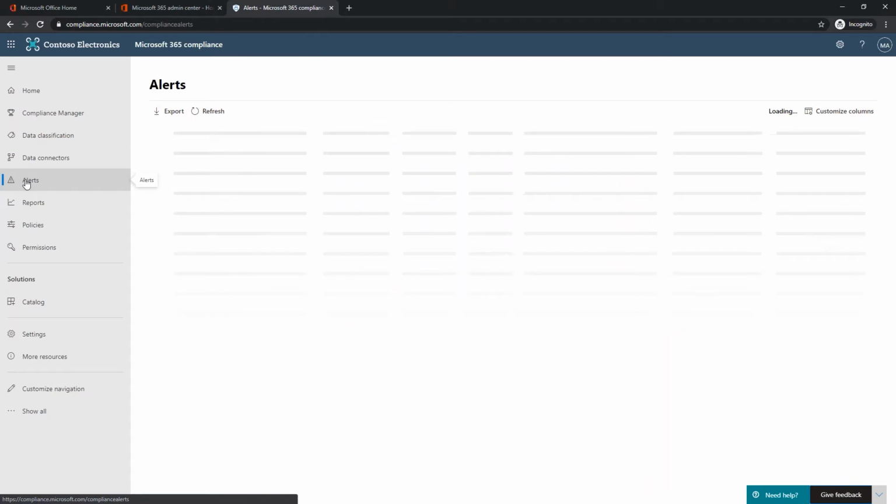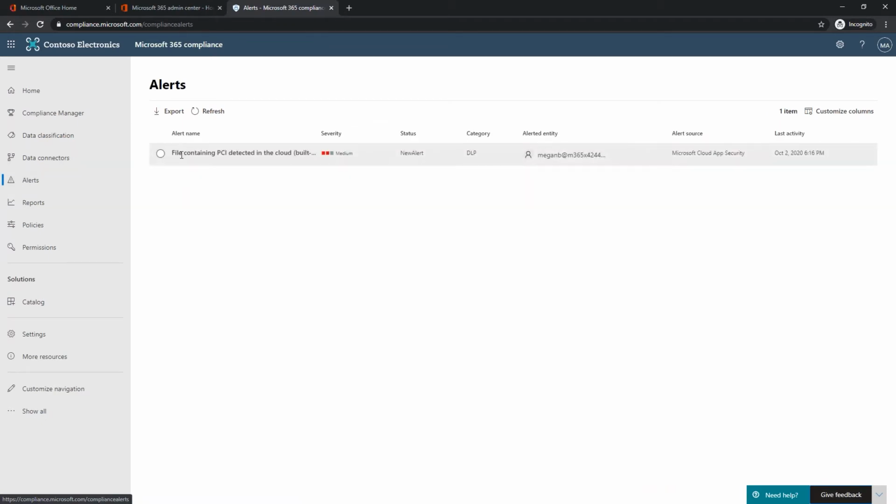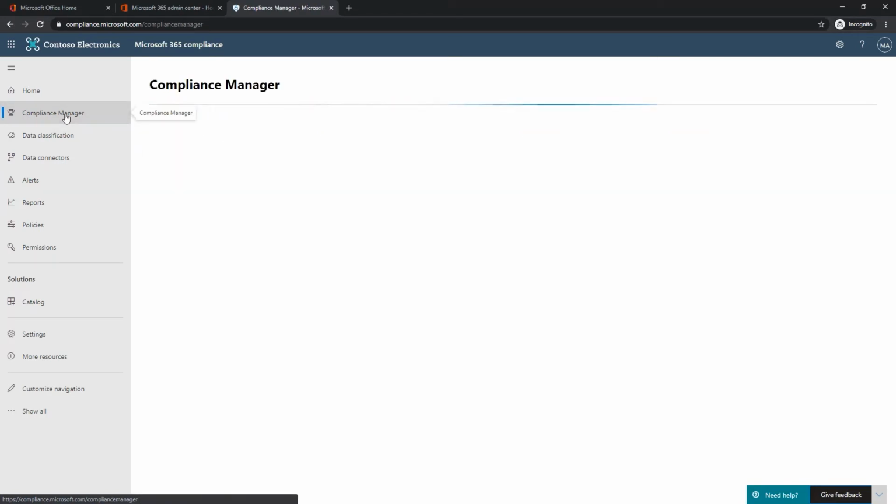And we've got alerts. We're going to be able to see where somebody's sending out PCI. And of course, as always, it's Megan Bowen. But this is not a place for security. This is a place for security-related incidents that a compliance officer or compliance manager would be concerned about monitoring. So let's go into the Compliance Manager and look at how this gets set up.